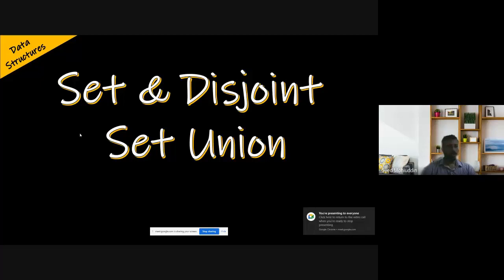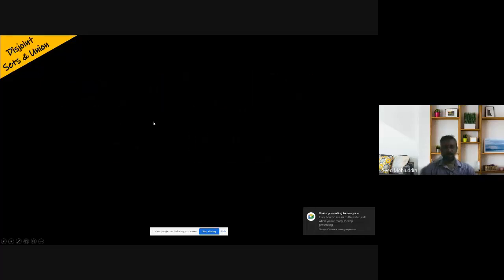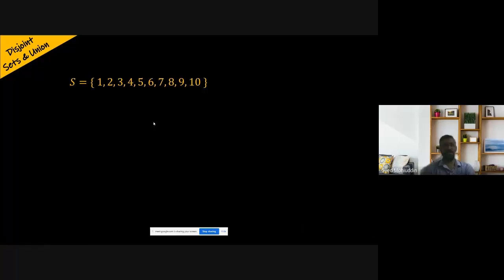Now, sets are nothing but a collection of elements. But remember one thing, in sets we will not have duplicate elements. Suppose we consider S as a set with the numbers 1 to 10. Now, this set doesn't contain a duplicate.